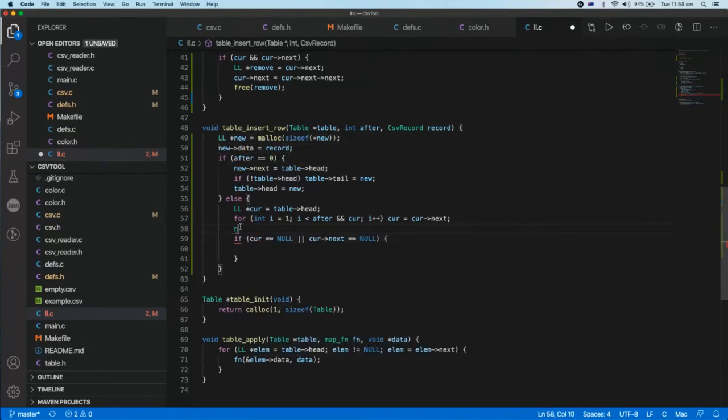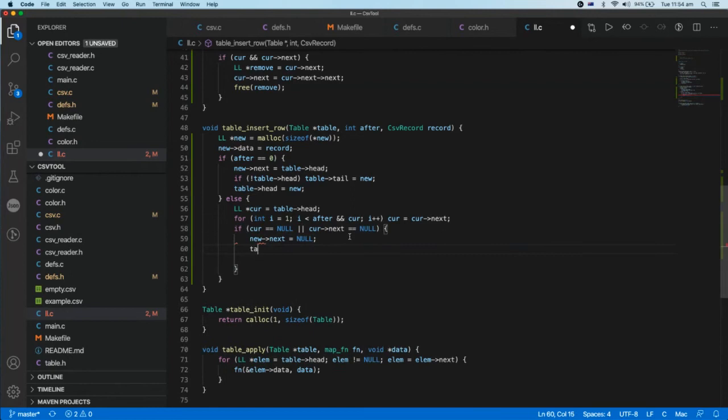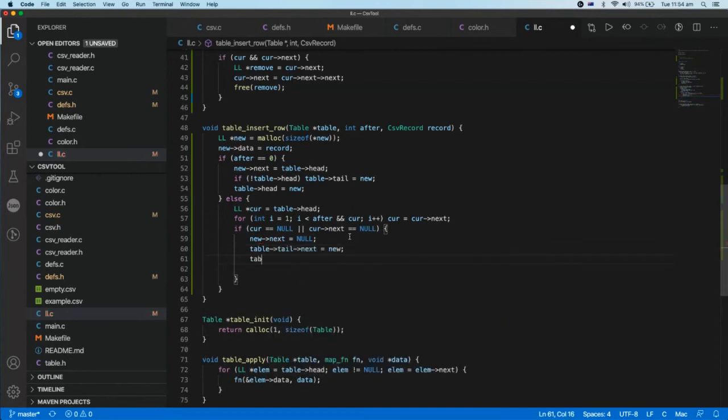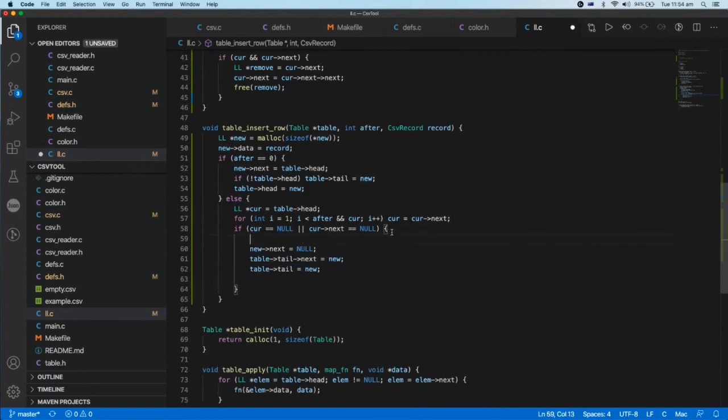So here we can just say new next is going to equal null, right? There's nothing after it. This is going to be the last element. And then we can say something like table tail next equals new, and then table tail equals new, right? So what we're saying is, okay, what used to be the last element is now going to point to our new last element, and then this is our new last element.